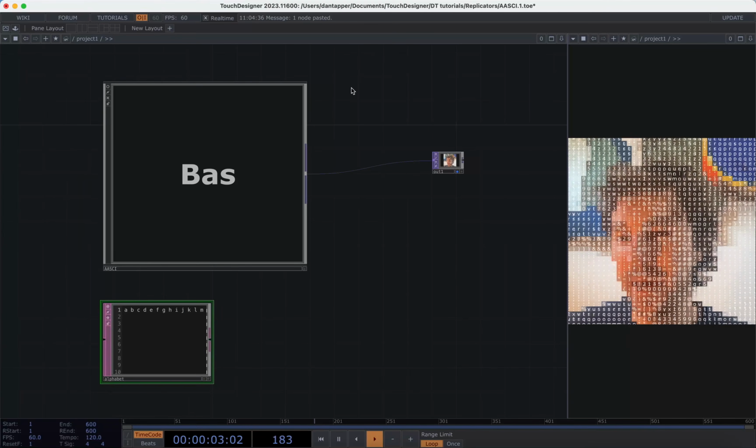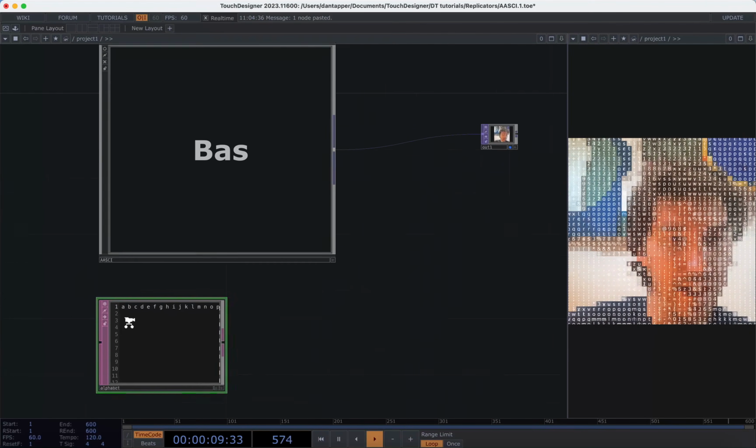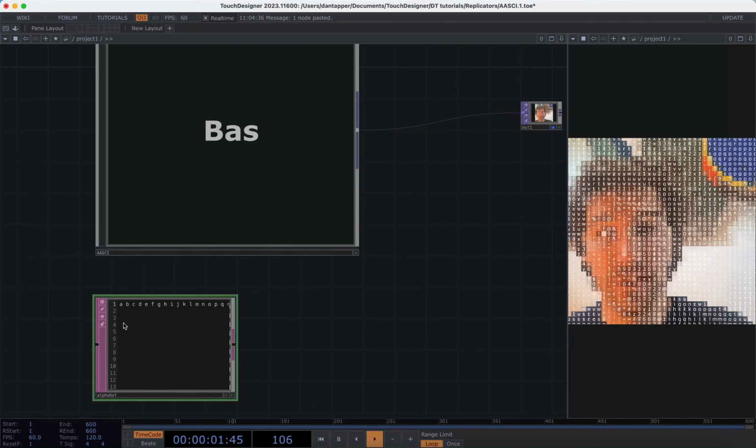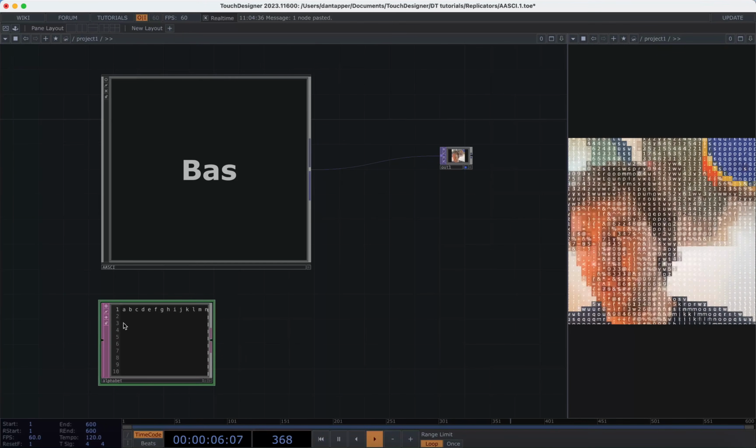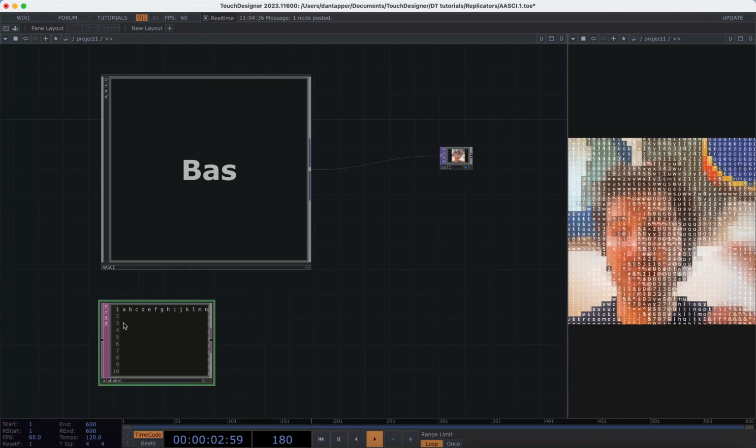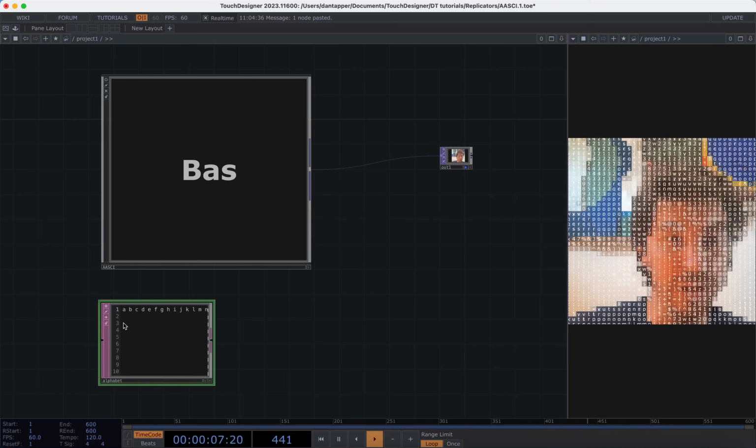Okay, so we had an introduction to replicators last week, and I want to show you how you can take something as simple as a string of characters into this ASCII effect, which we have seen lots on the internet. I'm just doing this to reinforce the replicators component that we looked at last week.